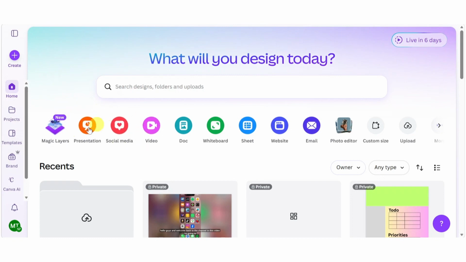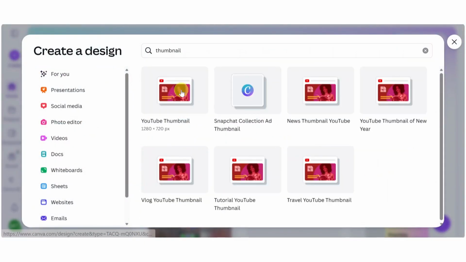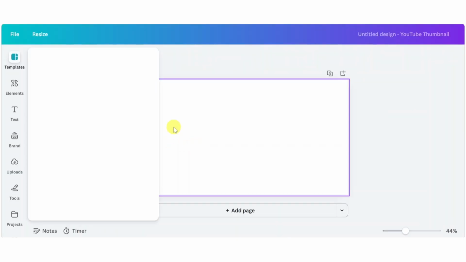In this video, I'm going to show you how you can make a thumbnail in Canva. So let's get started. First of all, you're gonna go to create a design and search for a thumbnail. Let's say I'm gonna create a thumbnail for YouTube. So I'm gonna click on YouTube thumbnail. And once you do so, you'll be taken over to this editor.